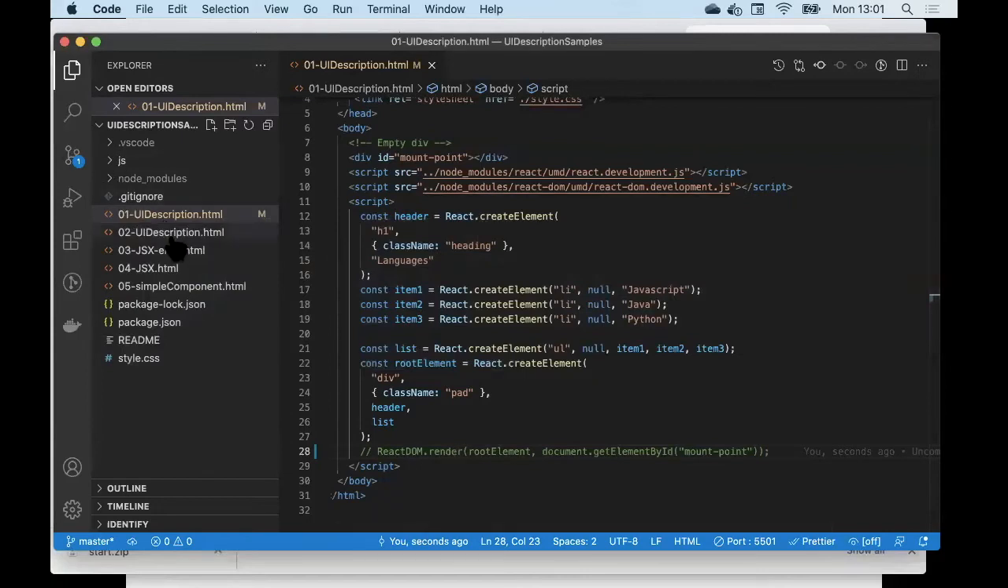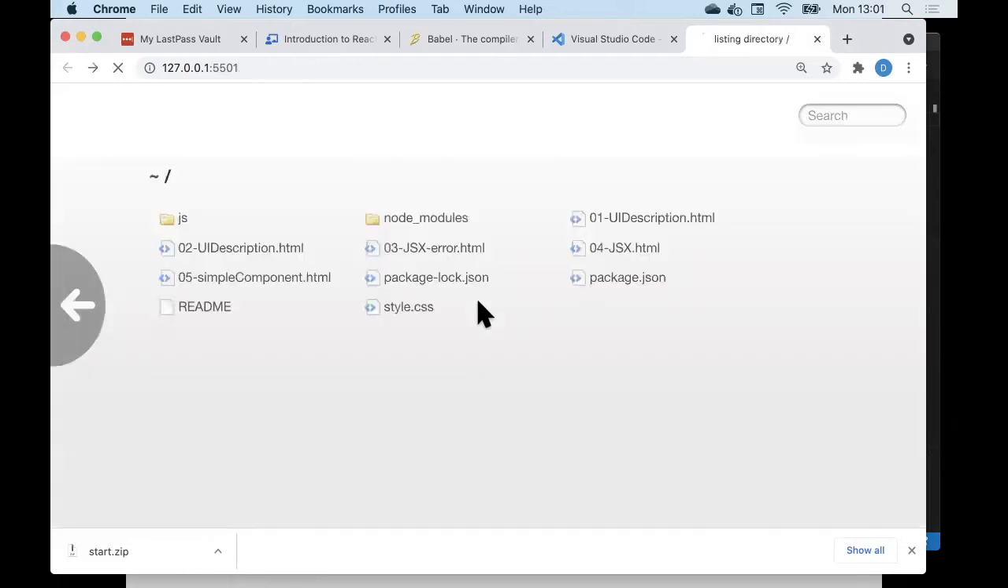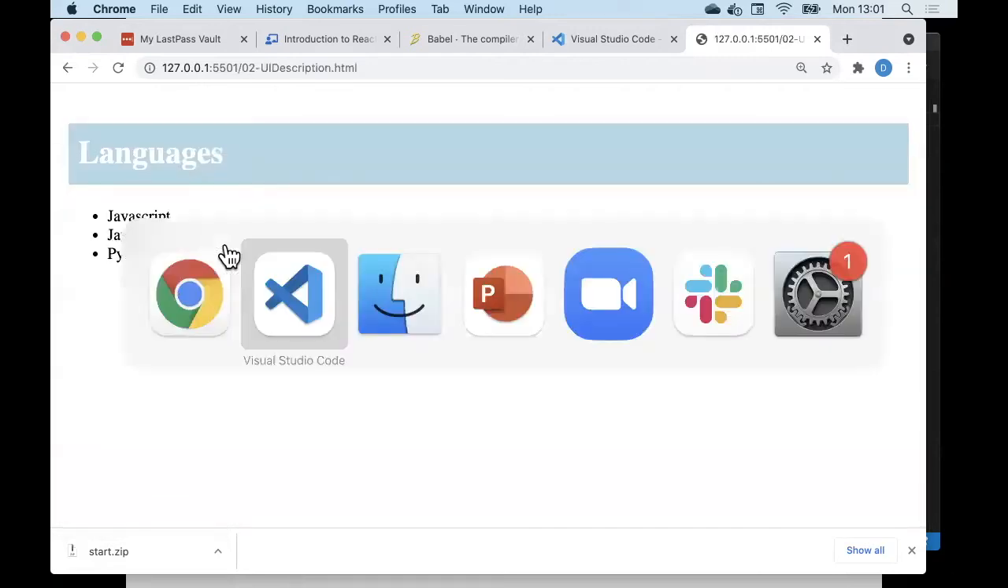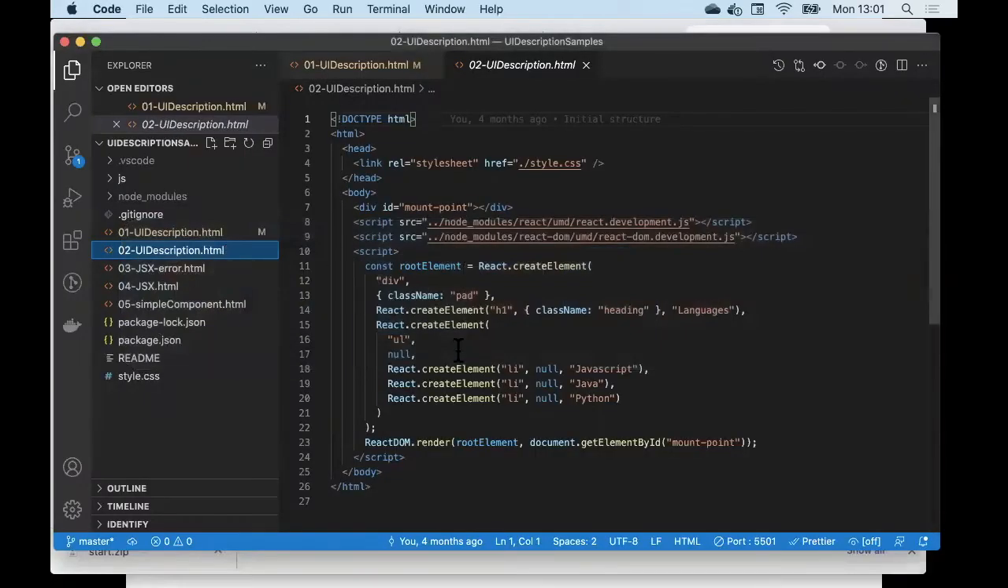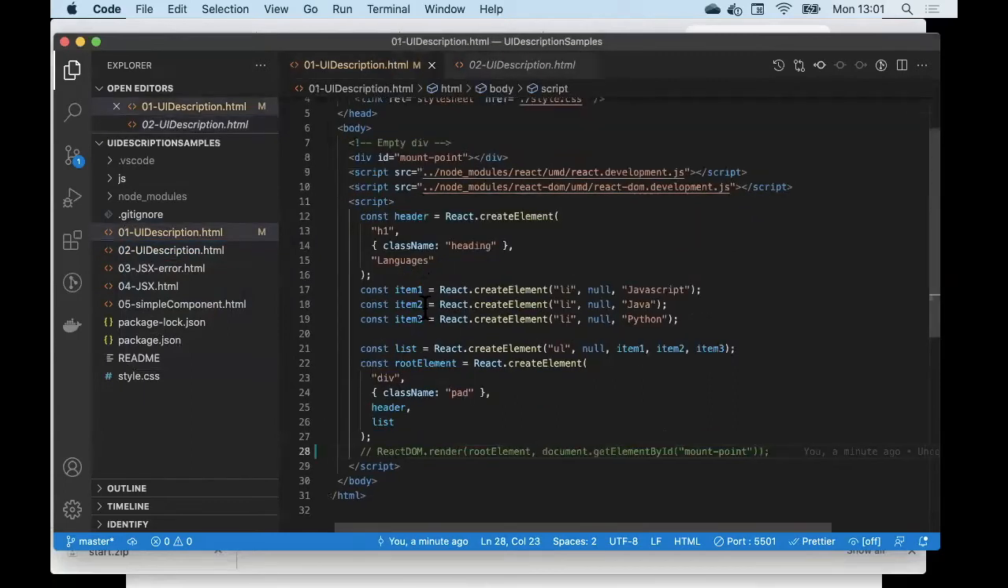A marginal improvement is in the 02 file. Let's see what 02 produces. It actually produces the exact same output. How it creates it is just slightly different. And before I look at 02, if I go back to 01, I'll just undo the commenting that I did.